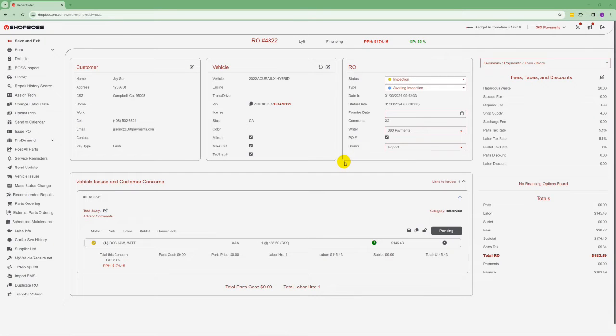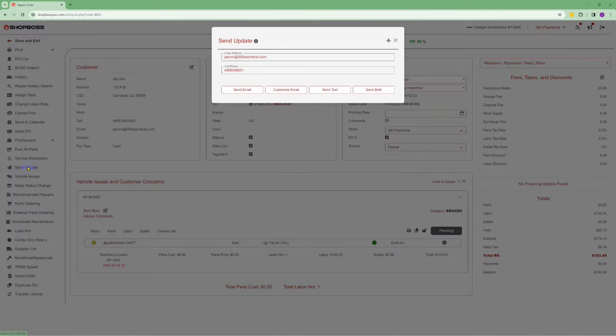In this video, we're going to take a look at how your customers can use PayPal to pay their repair order when using the 360 payments integration in ShopBoss. This is going to be done using the send update feature. So like any other time you're using send update, start on the work order and click send update.